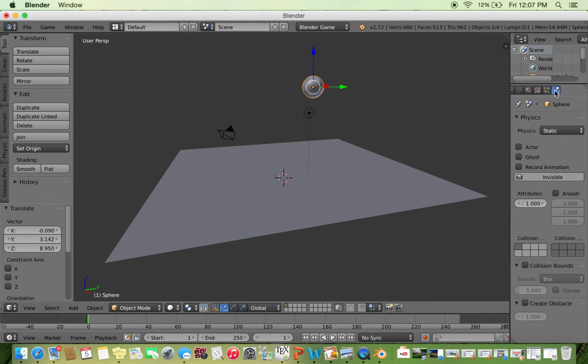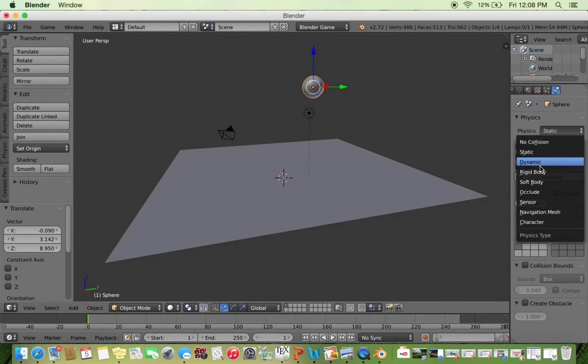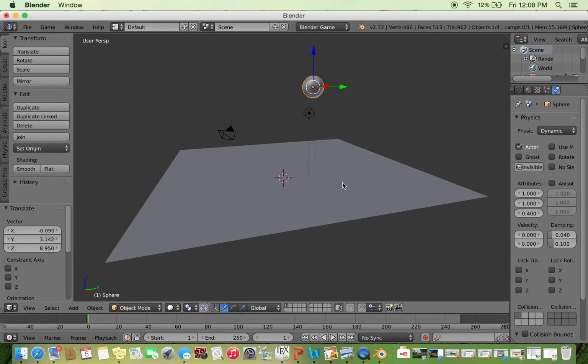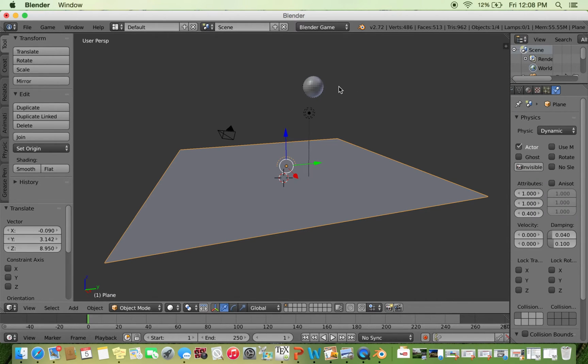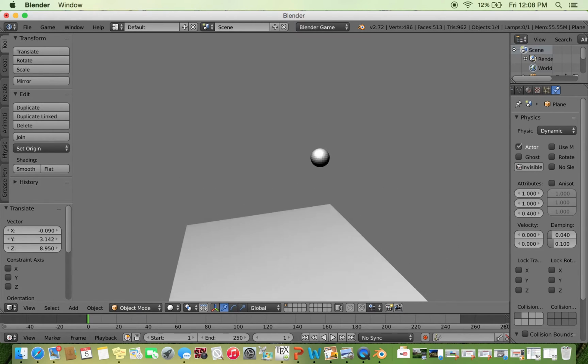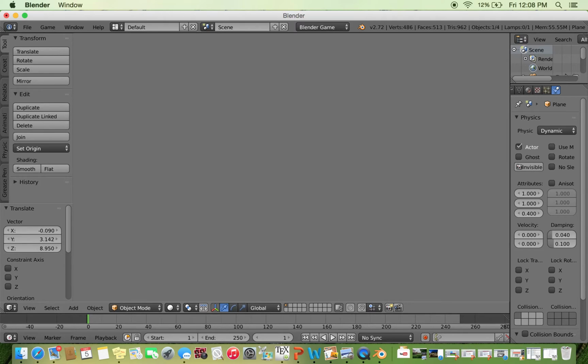That is physics. So when you select that, right now the sphere is selected and it is static, so it won't move. So I want to make it dynamic to get it moved. Similarly the plane, so when we make it dynamic, both are dynamic. To execute this game we need to press P. So when we press P, you can see both the objects are falling down.